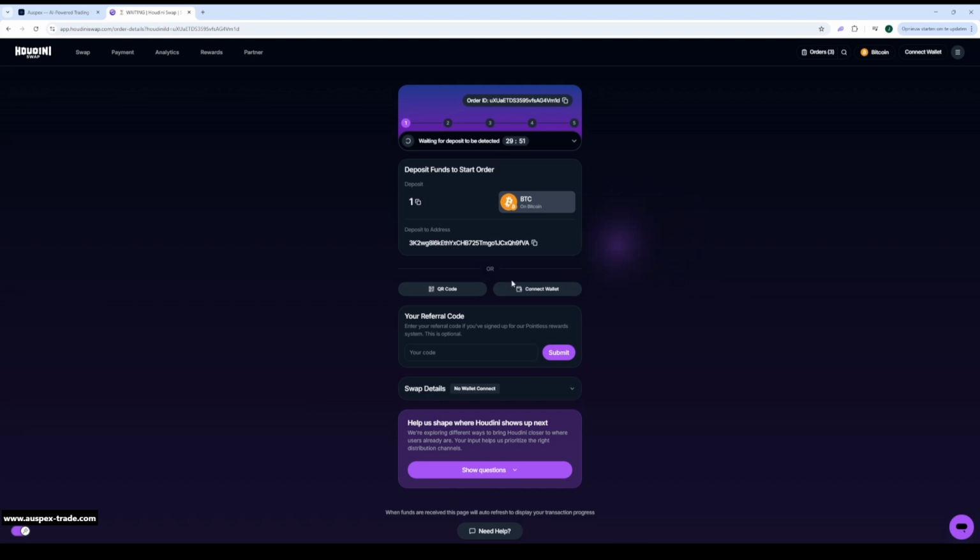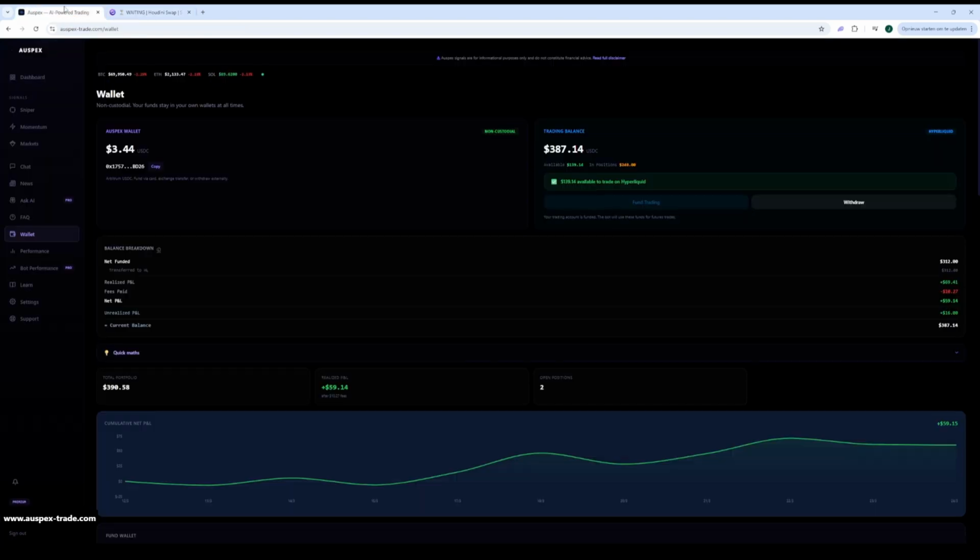After the swap completes, return to the Auspex wallet page and refresh. You should now see your USDC balance in the Auspex wallet section.